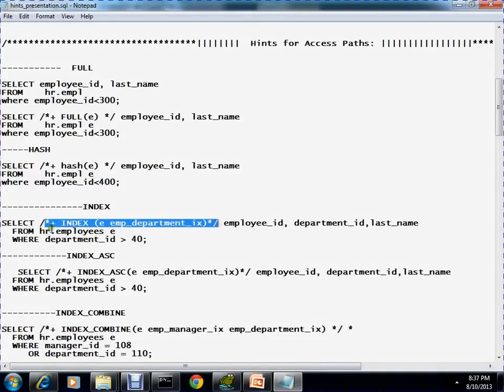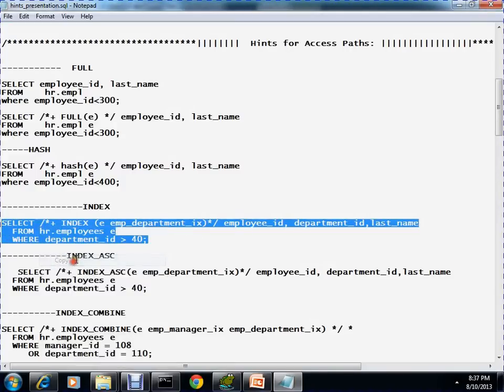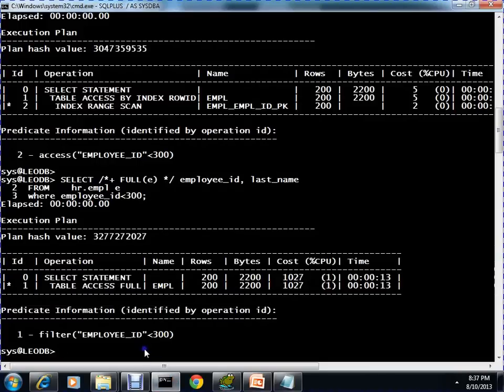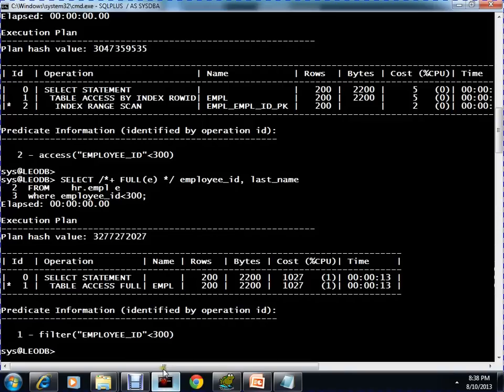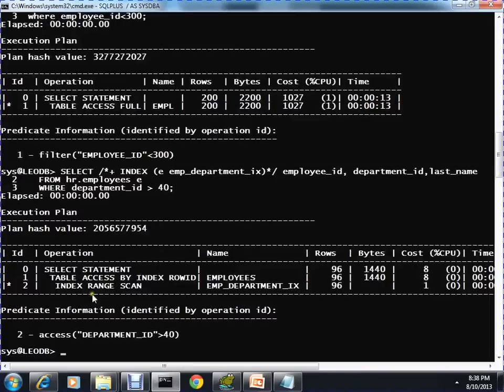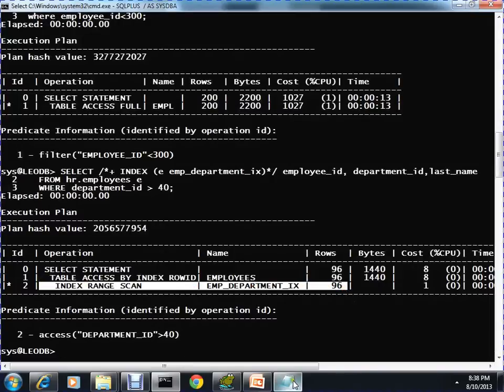Okay, this is the syntax for the index hint. You have to give index, then within brackets you have to give the table name or table alias name, then you have to give the index name. This will force the optimizer to do an index scan. Here you can see it's doing an index range scan of this index.